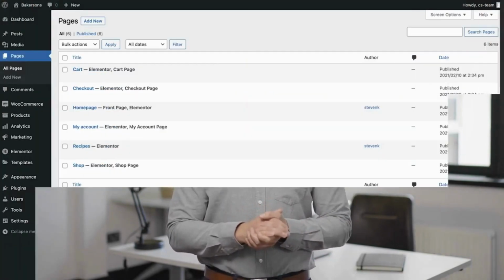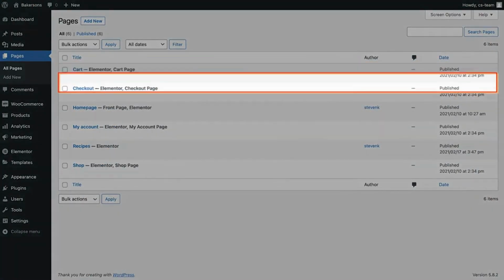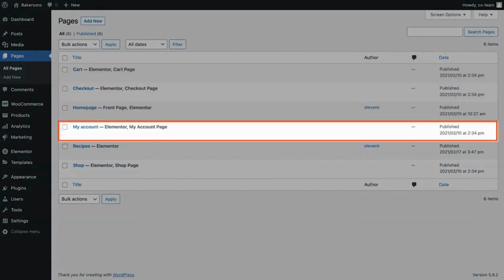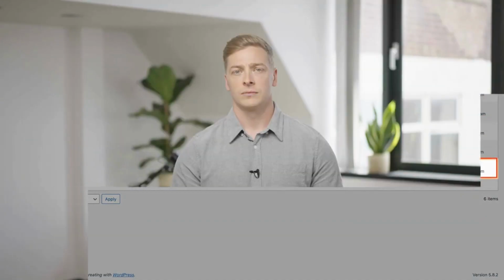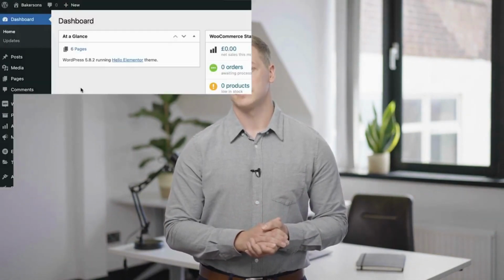When we first installed WooCommerce, it automatically created several important pages for us. These pages are vital for a successful shopping experience for your customers. If we navigate to our website's pages, you'll see that WooCommerce has created four pages called Cart, Checkout, My Account, and Shop. We already explored the Shop section in our previous lesson, so let's focus on the Cart, Checkout, and My Account pages and see how we can customize these using the Elementor editor.